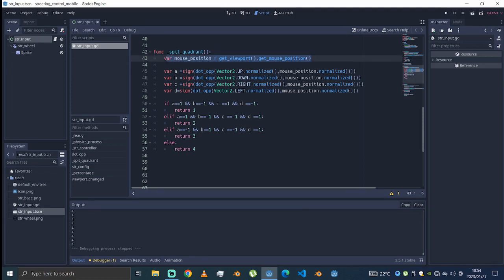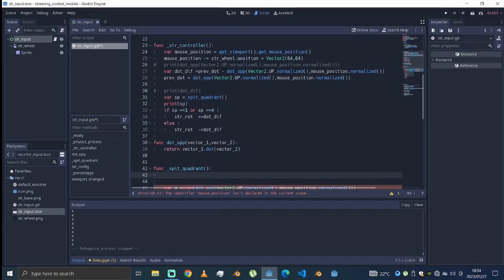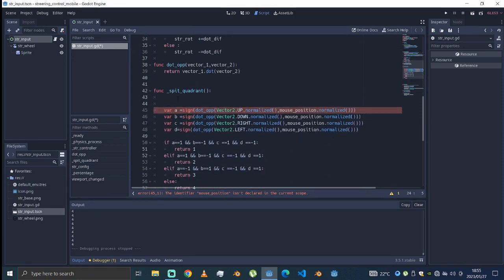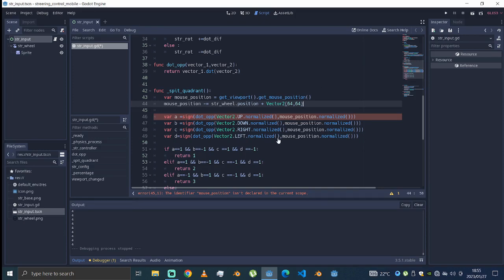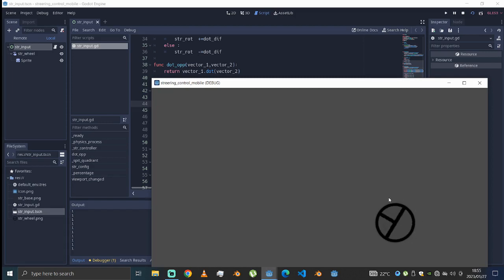The problem is this mouse position. We must use the mouse position that has an offset. This mouse position right here. Let's just copy this line of code. Now we can rotate our steering wheel infinitely as far as we want to.